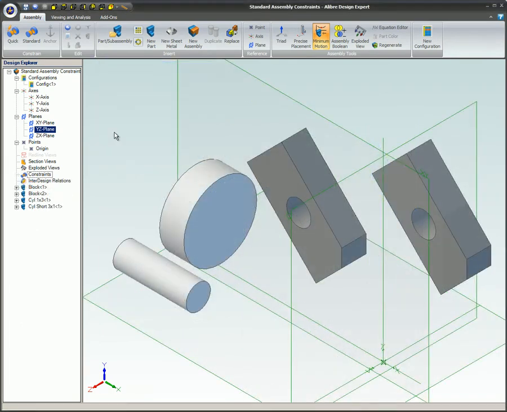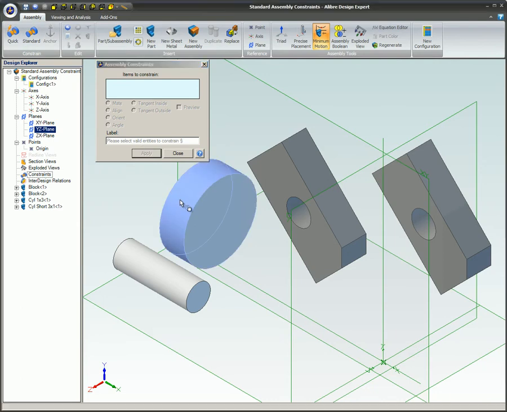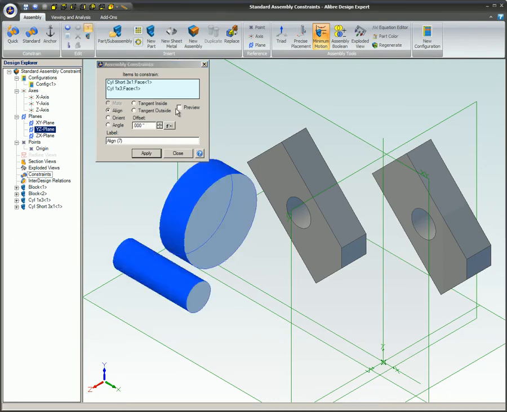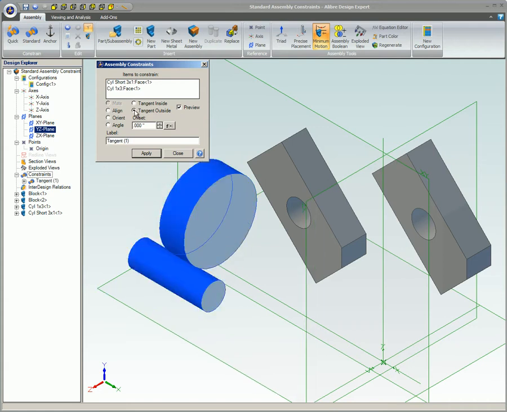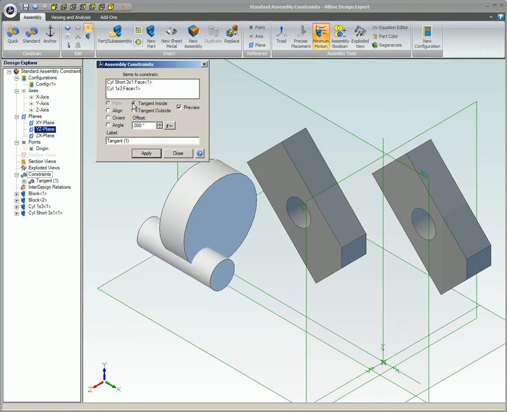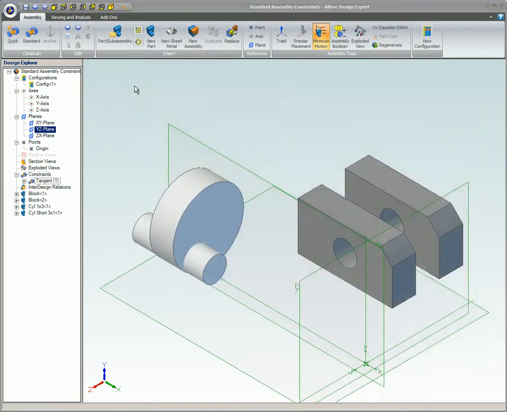You can apply a tangent constraint to cylindrical, spherical, conical, toric, and planar faces. A tangent constraint creates a tangency between the selected entities. Tangent outside face normals are in opposite directions. Tangent inside face normals are in the same direction.